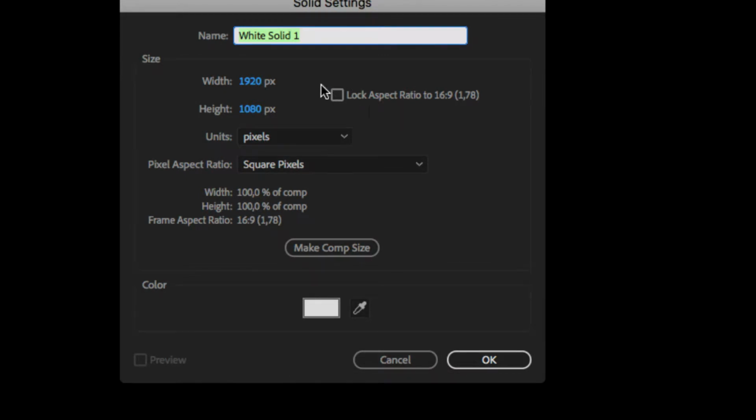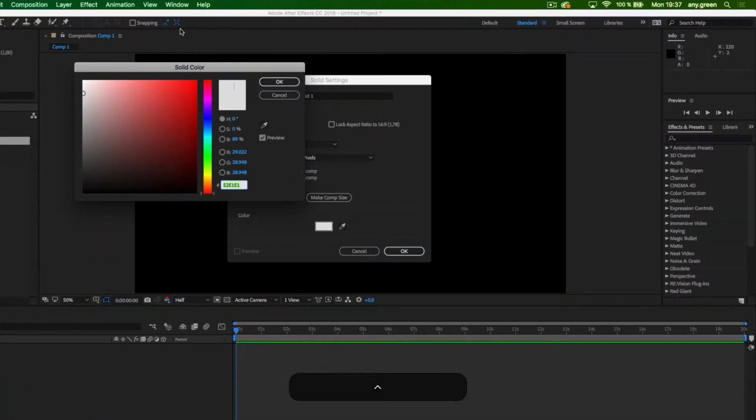In here, we define what size the solid has, the units it should be in, the pixel aspect ratio, although usually these should be always pixels and square pixels. Sometimes we will change the size, and many times we will change the color. To change the color, just click on it like we did with the composition, and here you have the regular color wheel to change the color.